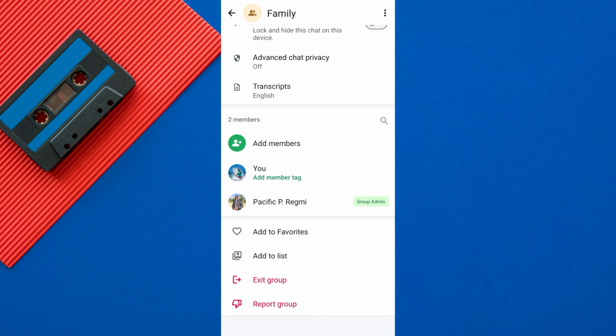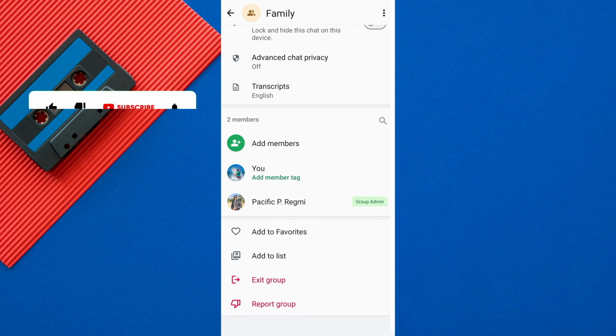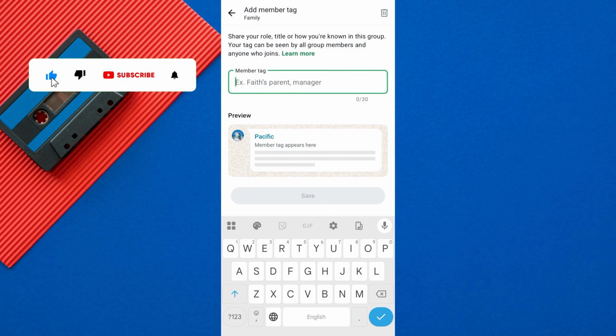Scroll down the list to the section labeled Members. Find your own name in the list. Tap on Add Member tag located directly under your name. A new screen will appear.